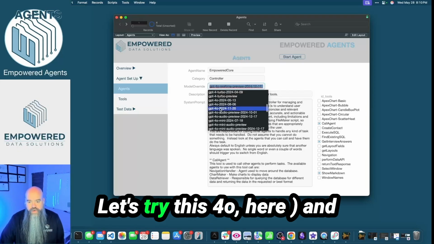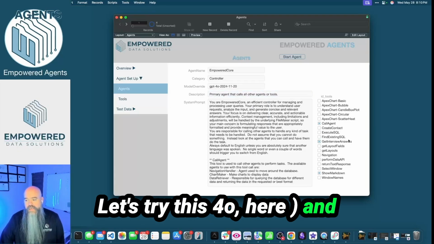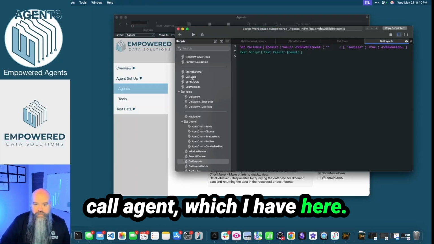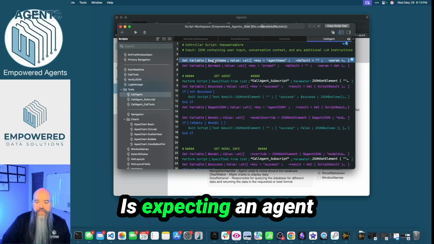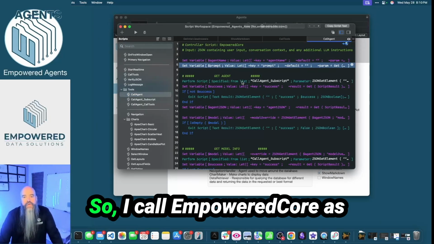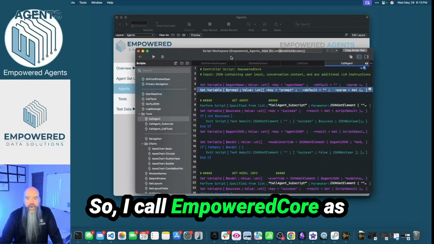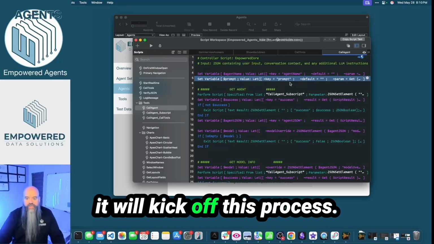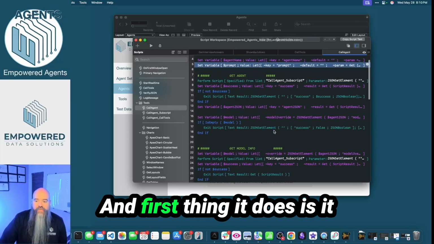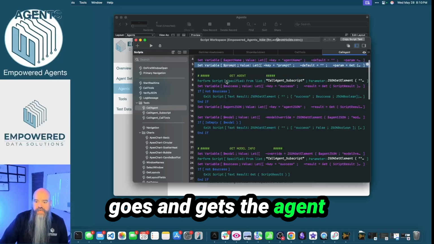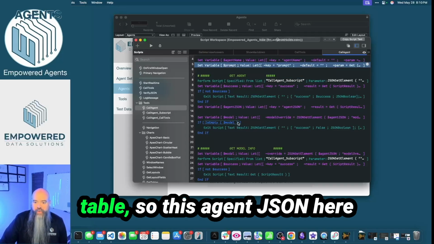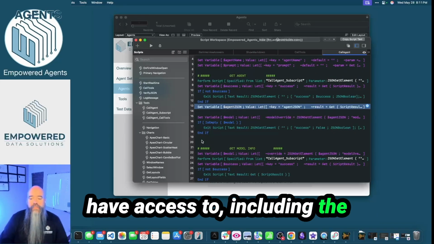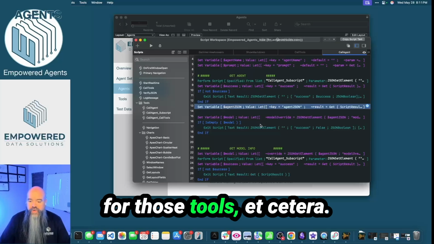Let's see, what is this? Let's try this 4.0 here. And then whenever I call the script, call agent, which I have here, it is expecting an agent name and a prompt. So I call empowered core as the agent name, and I pass it whatever prompt I want, and it will kick off this process. And first thing it does is it goes and gets the agent information from the agent table. So this agent JSON here includes all of the tools that it has access to, including the parameters that are required for those tools, etc.